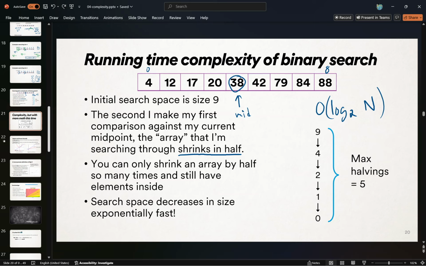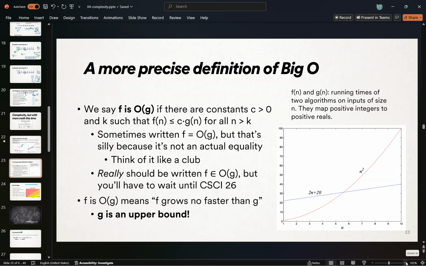All right, so this is the precise mathematical definition of big O. I'm not really going to test you on this. It's going to be CSCI 26, where I really care about you understanding this. But for now, at least you can hear the words once, so they won't be too confusing later.